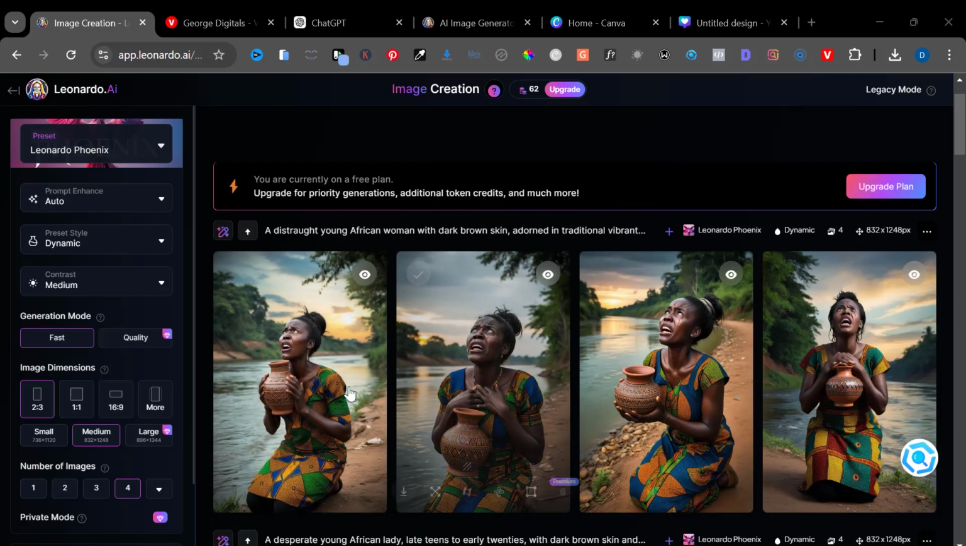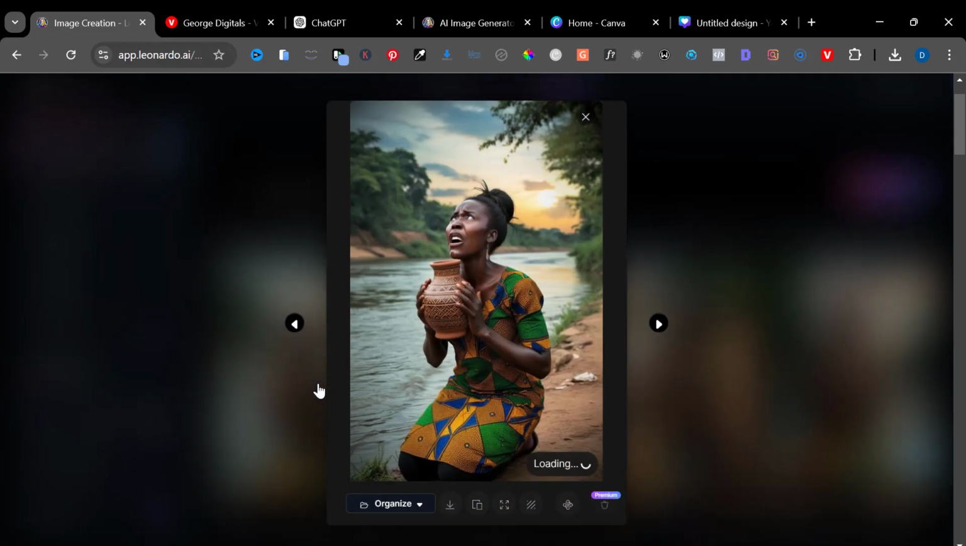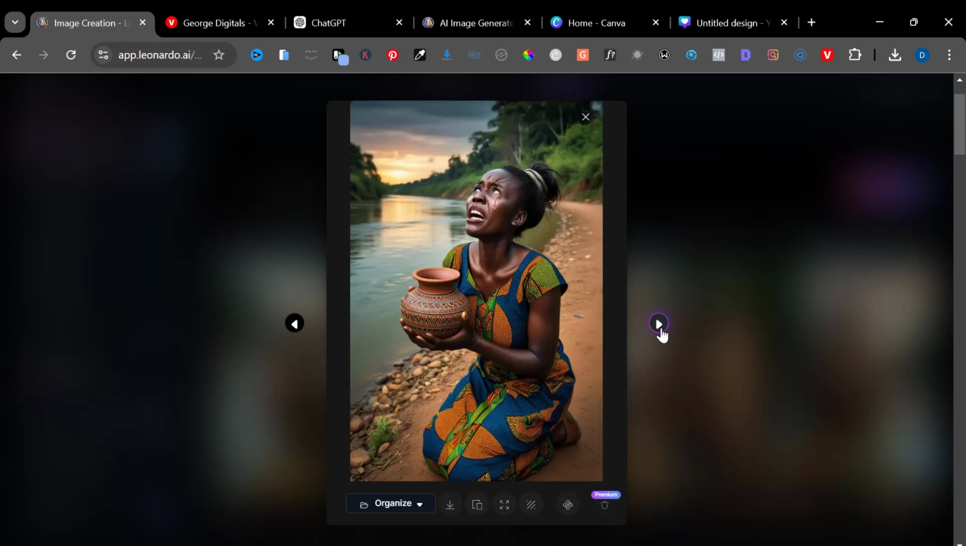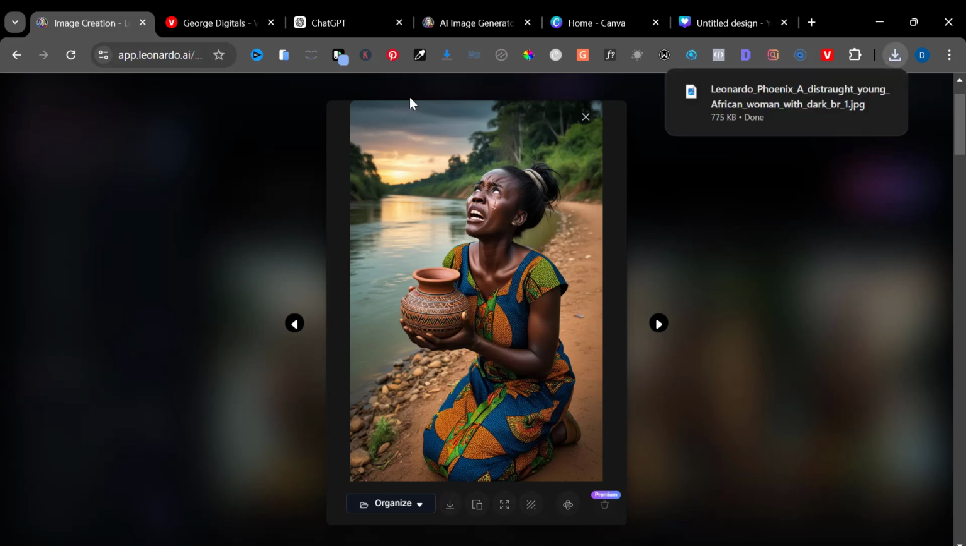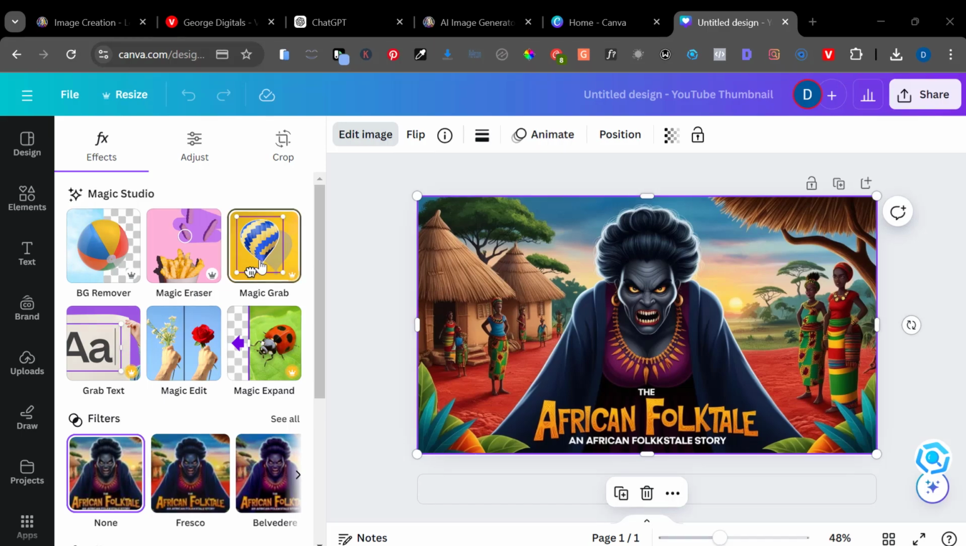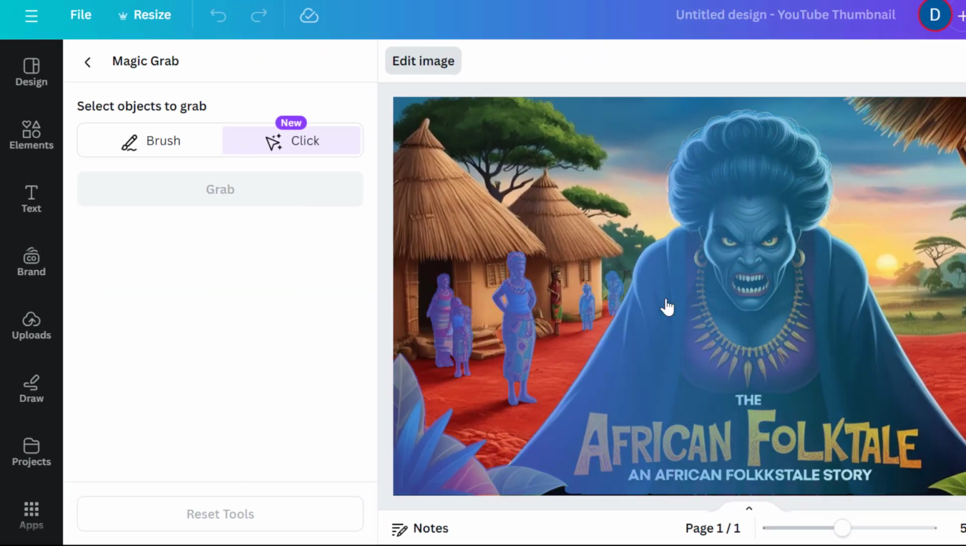So these are all the pictures and the stuff it generated. Let's look at them one after the other. So this is it. So anyone you like, maybe you like this one, just click here to download it. So once you download it, then you go back to Canva. So once you go back to Canva, what you need to do is to click on this place you see edit image at the top. This place you see magic grab, click on it.